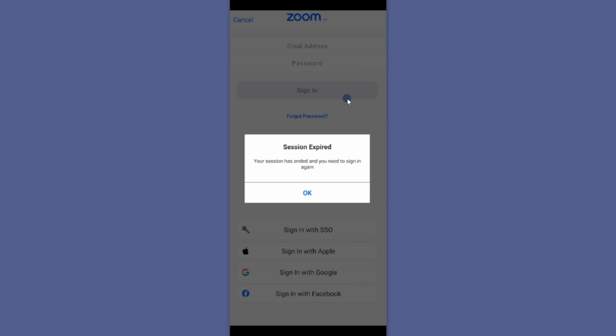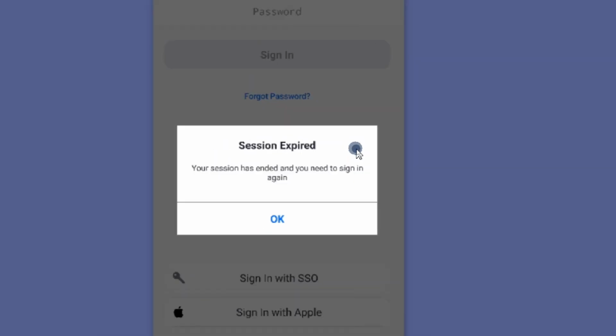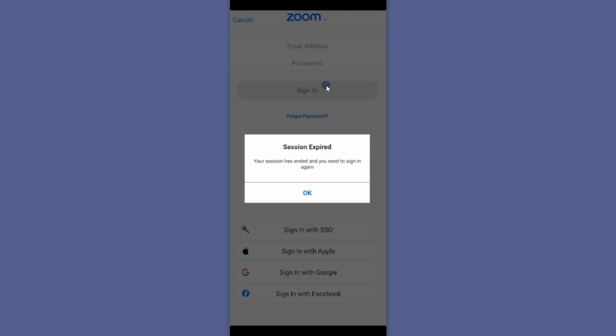If you are using your Zoom app but you are experiencing this error, "Session expired, your session has ended and you need to sign in again," then there are quite a number of steps you can take to fix this.